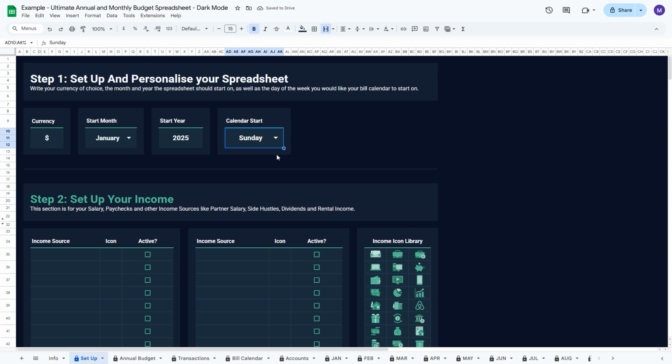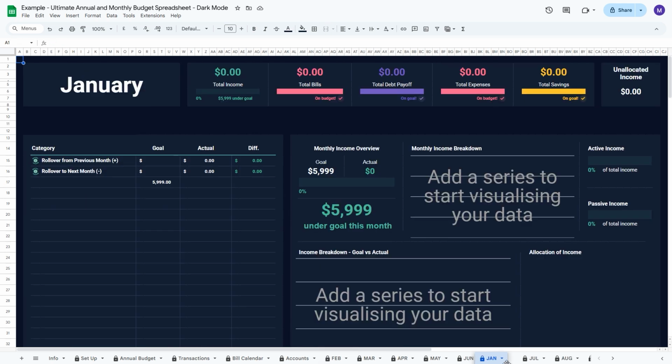If you choose to start your spreadsheet from another month, for example February, you can move around the tabs at the bottom of the page to the right order. For a February start, move the January tab after the December tab. This way, the tabs are all in the right order for you.